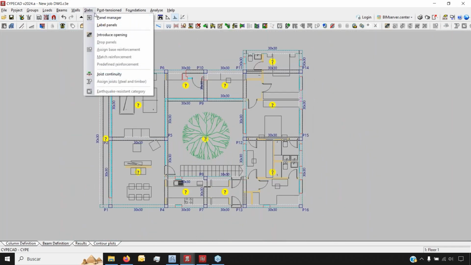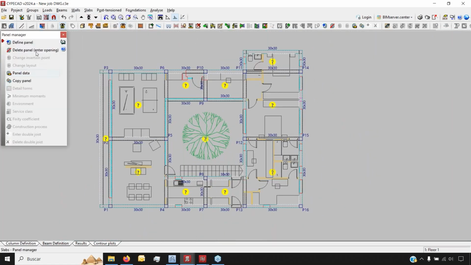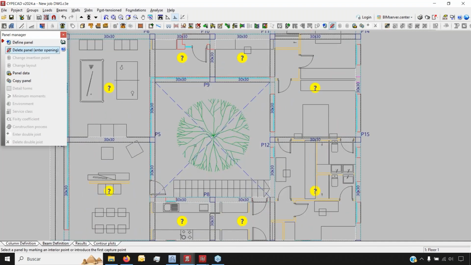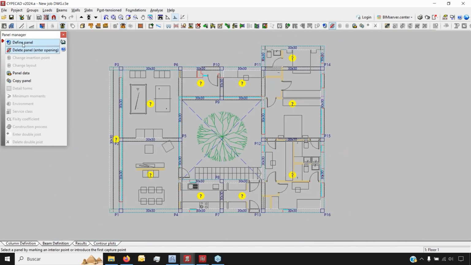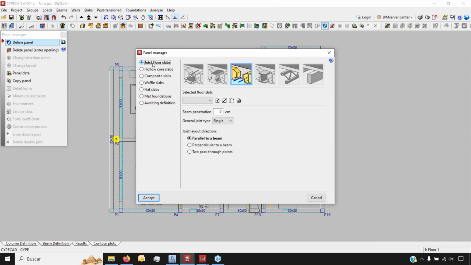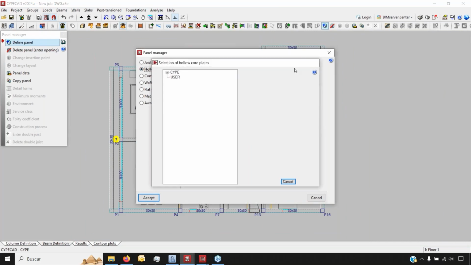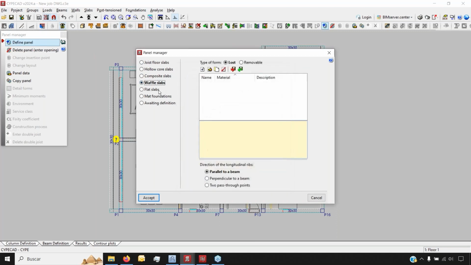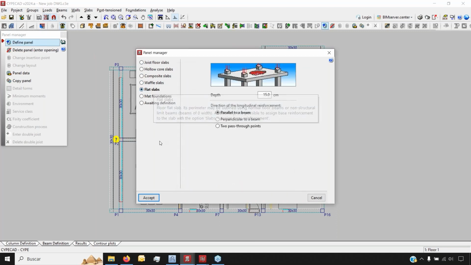If we go to the panel manager, we will be able to delete panels so that we have openings, like here for the patio, and we will be able to define many different kinds of panels that come pre-built into the software. So if I wanted to work with joist floor slabs, hollow core slabs, composite slabs, waffle or coffer slabs, as well as flat slabs, I could easily do so out of the box with CYPECAD.